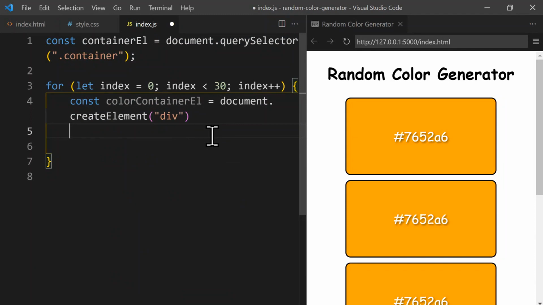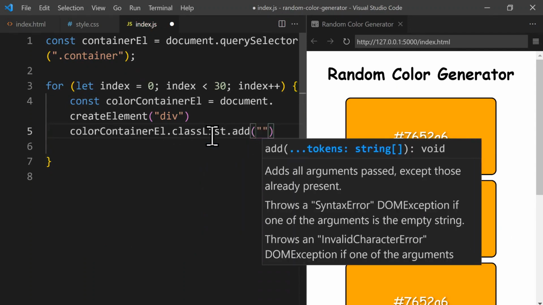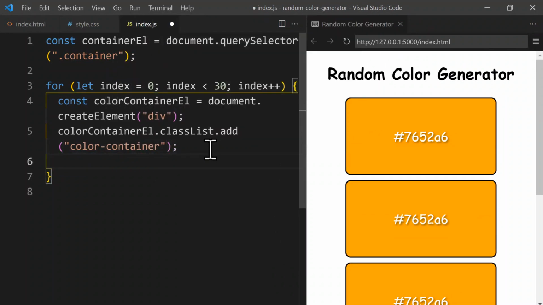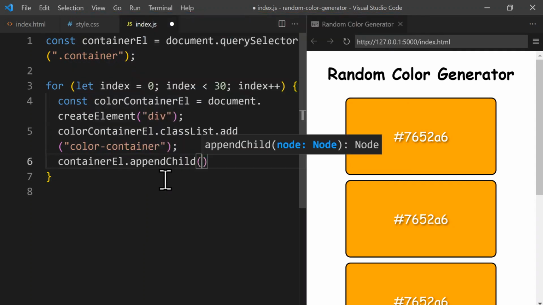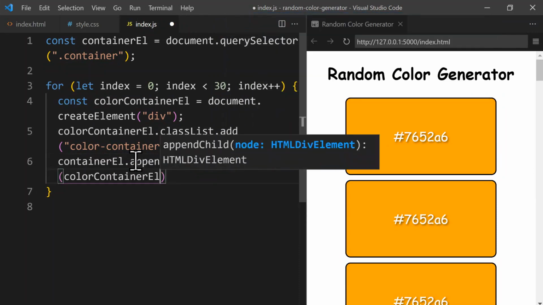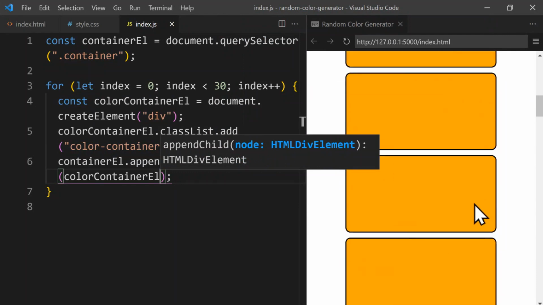So here we have the color container element. We can use the classList property and the add method to add the class, and the class we want to add is color container. After that, we need to append this new element inside this container. So we just write container element dot appendChild, and the child we want to append is this color container element. As soon as we add it, you can see that we have more elements here.